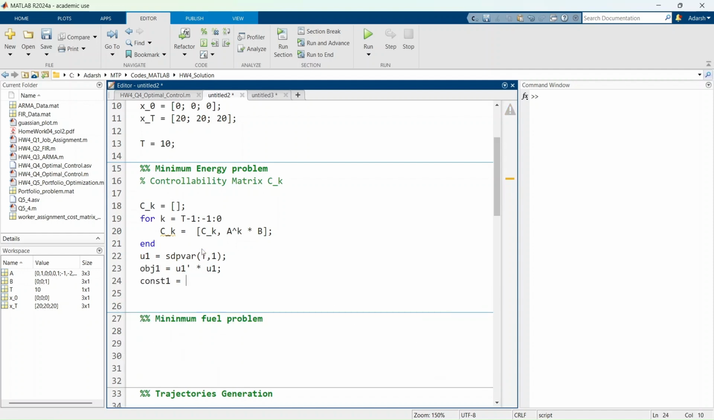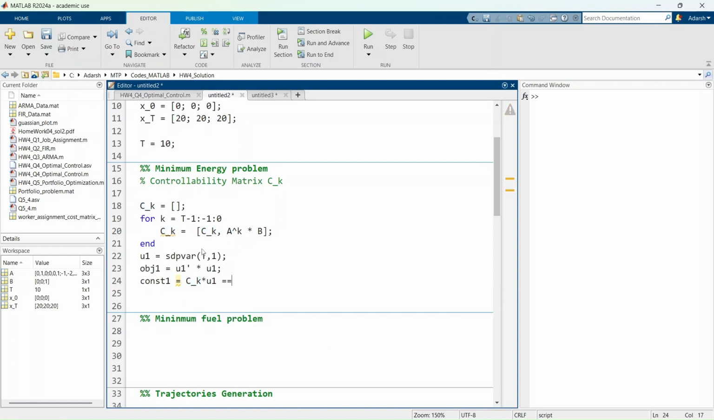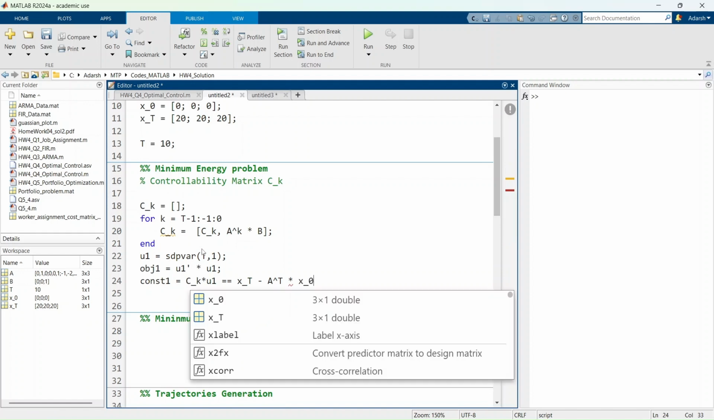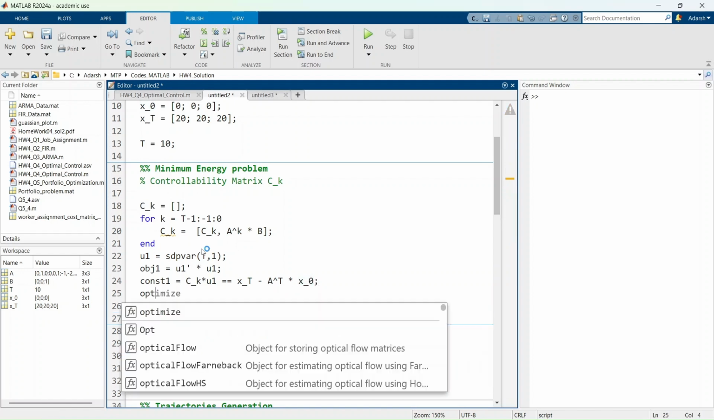So constraint one will be Ck into U1, which is equal to x at t minus a to the power t. It was a to the power k, so at time t it will be a to the power t into x of 0. Okay, so the constraint is defined. So now I have to define options.